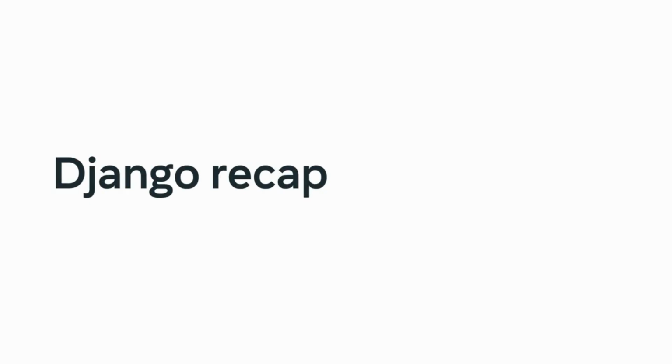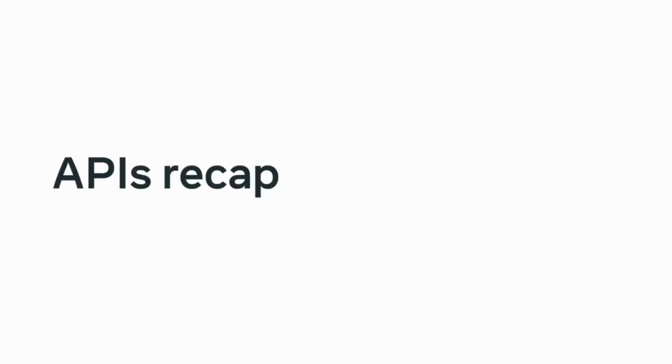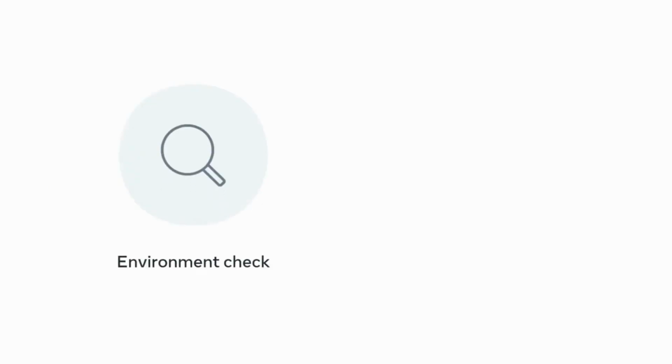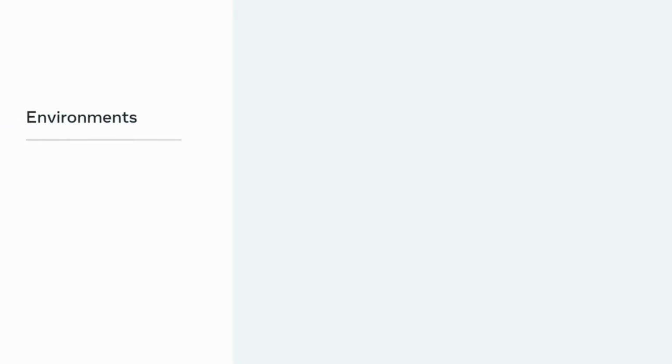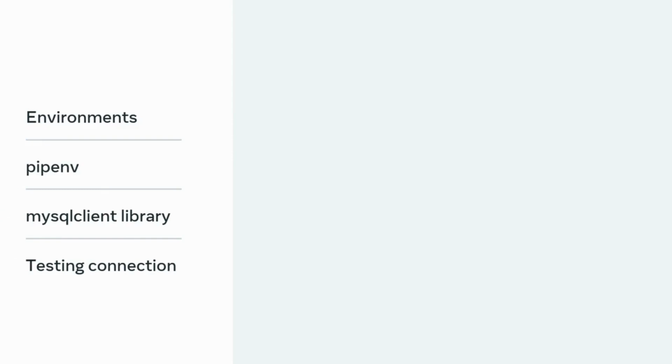After all, this module is about the full stack using Django. Then there was another recap, this time for APIs, which was also important since you'll be working on an API project. Next, you learned about doing an environment check. This included learning about the tools you need to create your API project using Django and DRF. Furthermore, you also learned about the virtual versus global environments, using pipenv, installing MySQL client library with pipenv, as well as testing a MySQL connection.